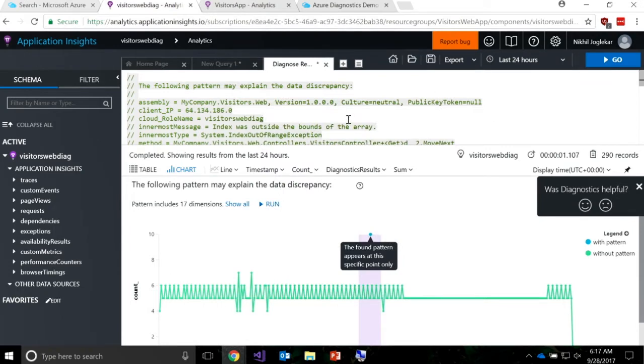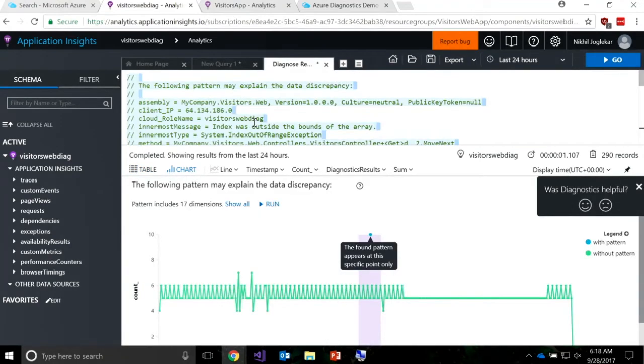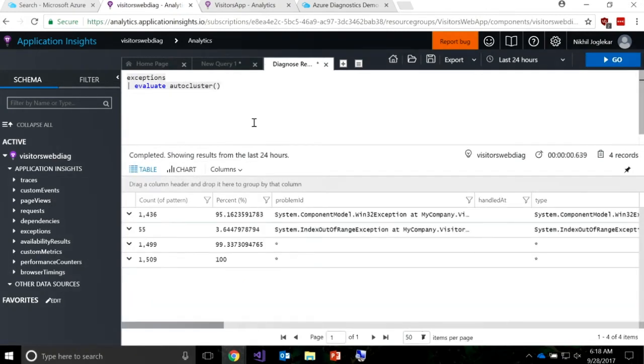So there's a few other cool things here. Another capability on the subject of machine learning here, let's just blow this away. I can say exceptions, and this is something that a lot of people at Microsoft find very useful, evaluate autocluster. So this autocluster will run a clustering algorithm over this to tell me what are all the common buckets of exceptions here. So this will tell me that 95% of my exceptions in my application are this Win32 exception, that was that connection string bug. But 3.6% of my exceptions are an index out of range exception, right? So right away it'll do pattern recognition here for me.